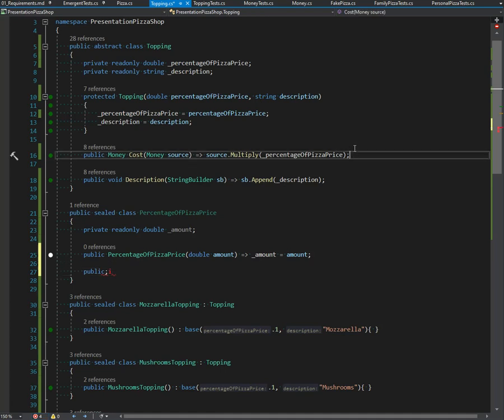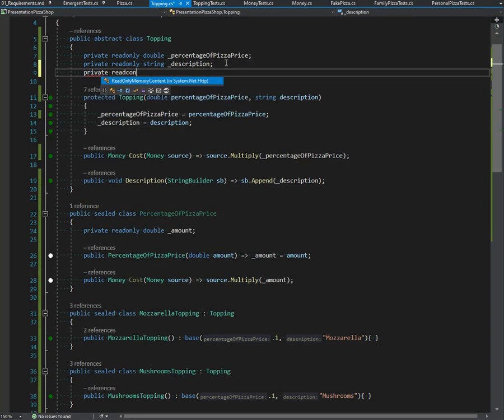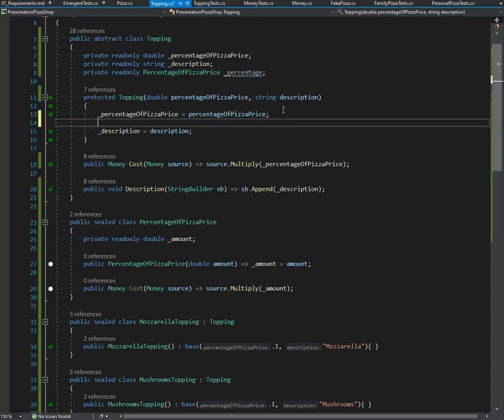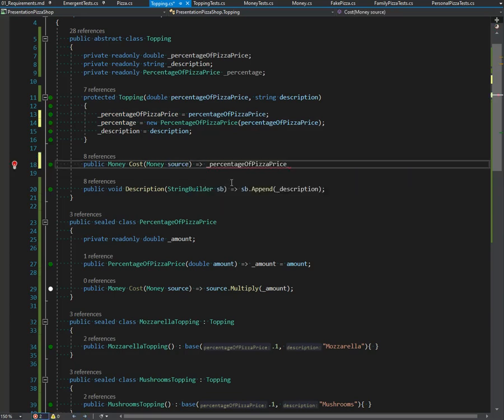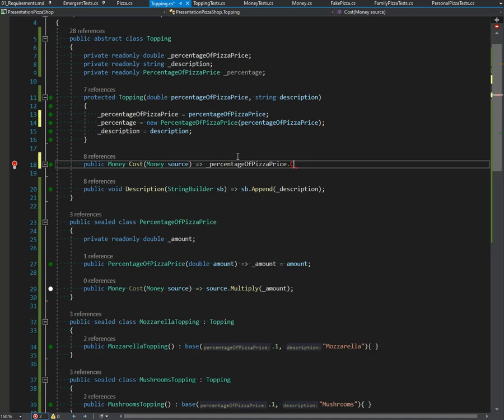And now we can move this into here. Private readonly. This percentage, give it an underscore. Now it's a percentage, we can see more what it is exactly. So then we would do percentage equals new percentage of pizza price, and when we call cost, we will just do percentage dot cost, and we'll go and give the source.